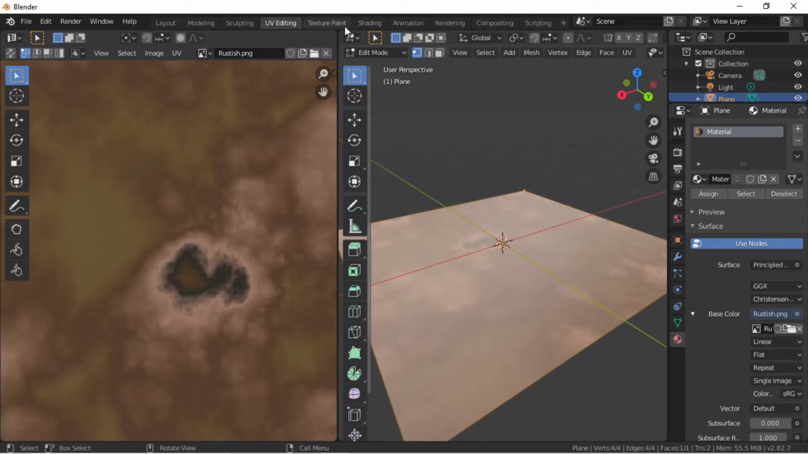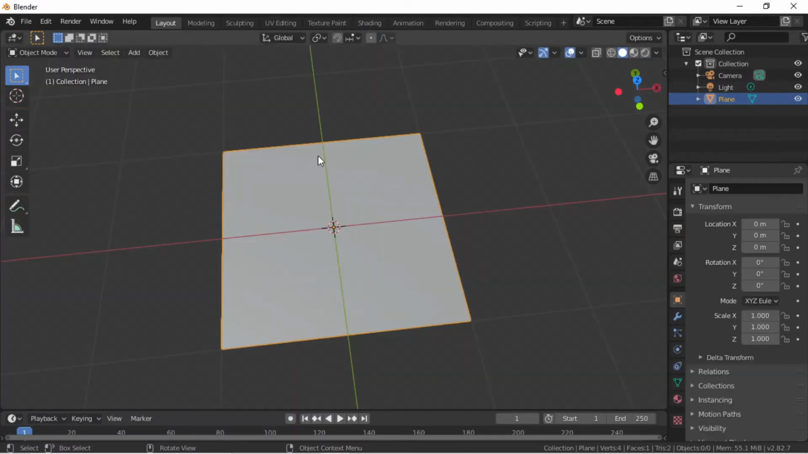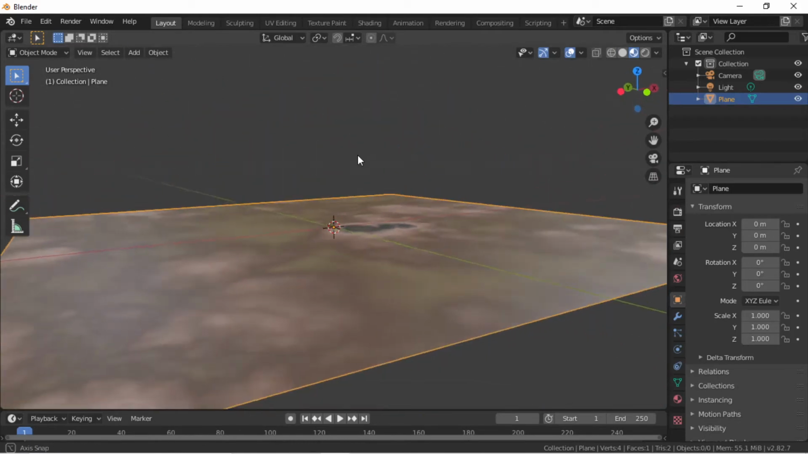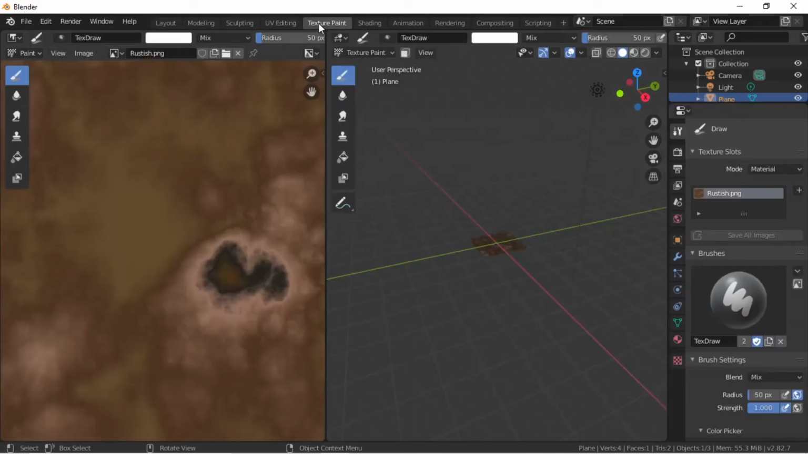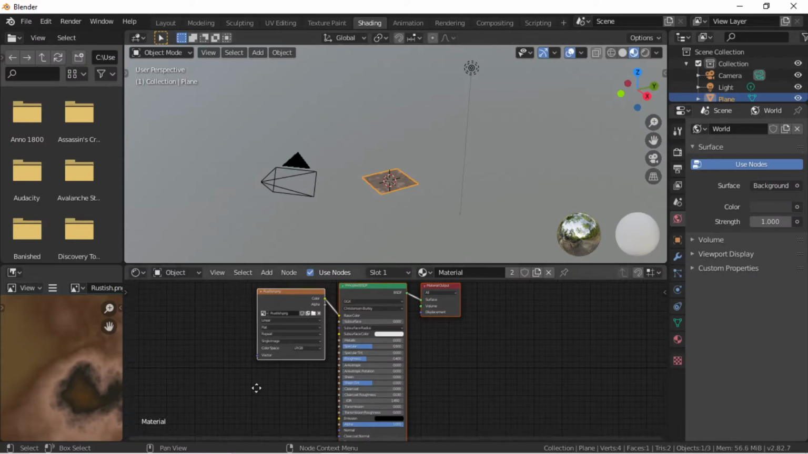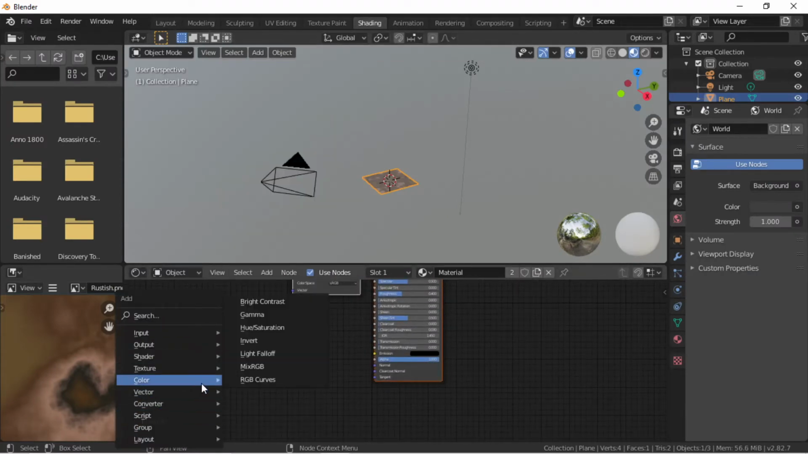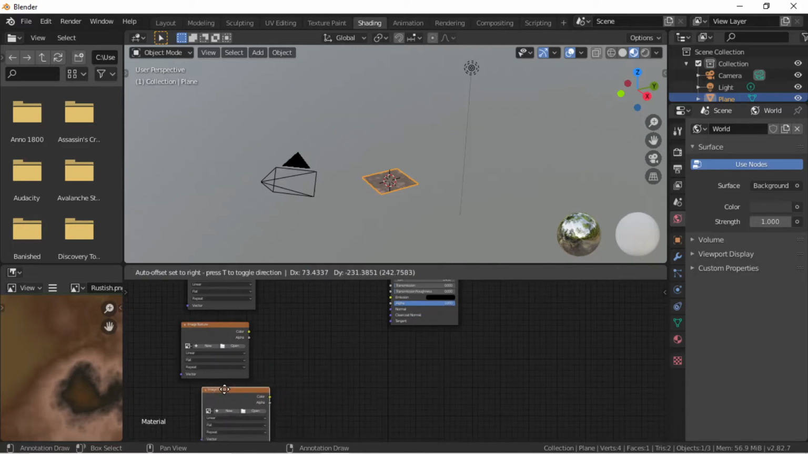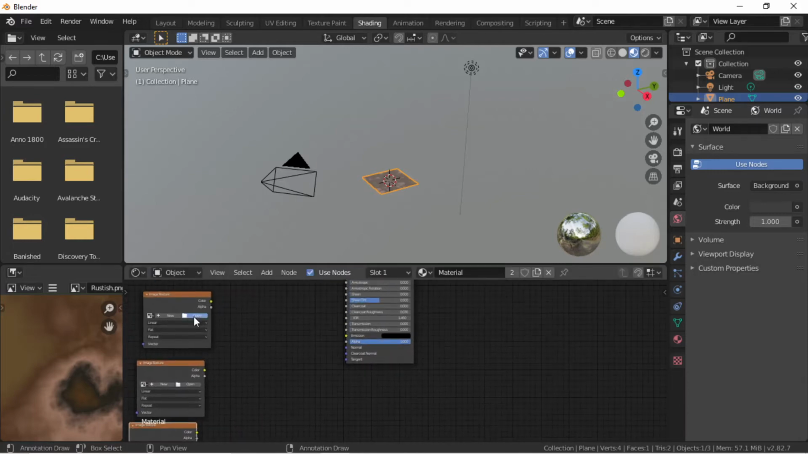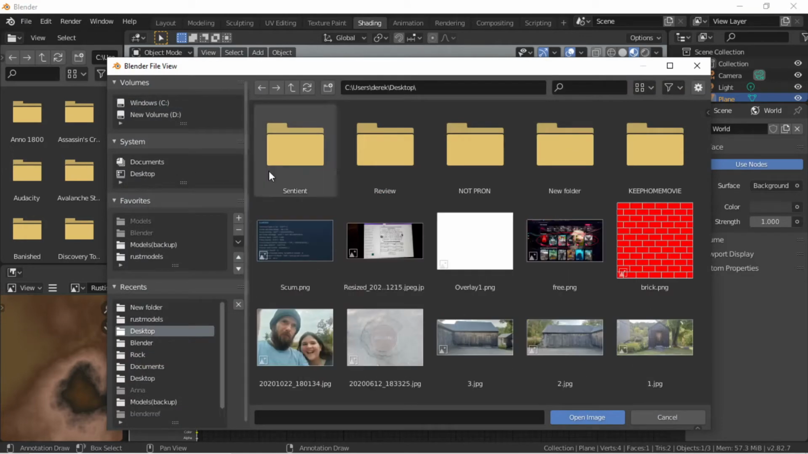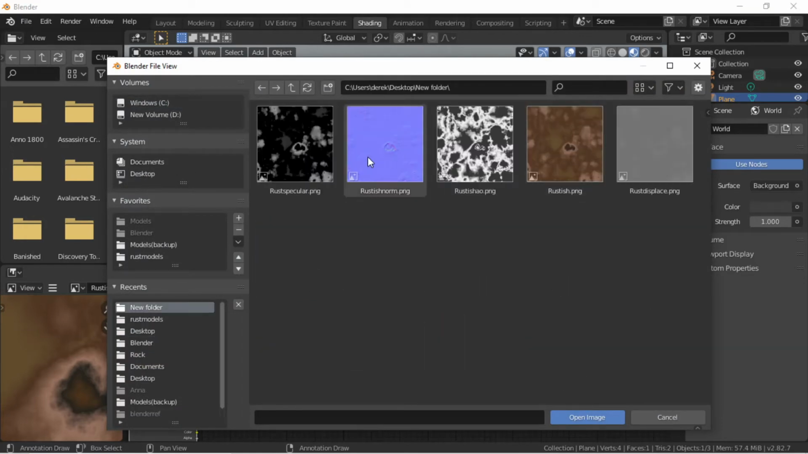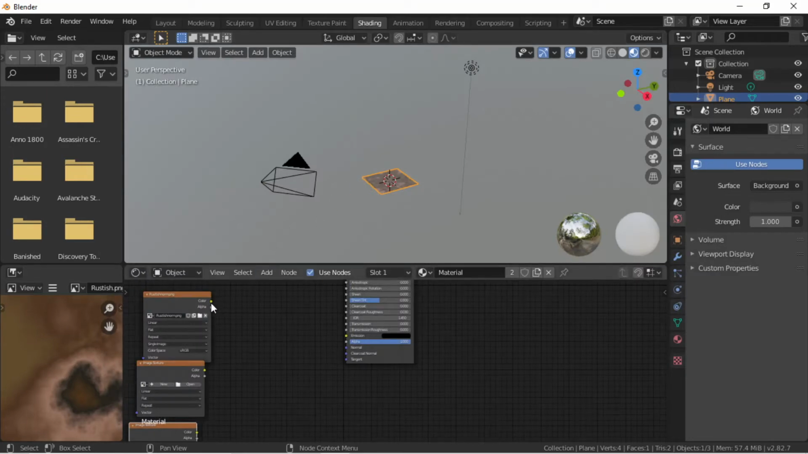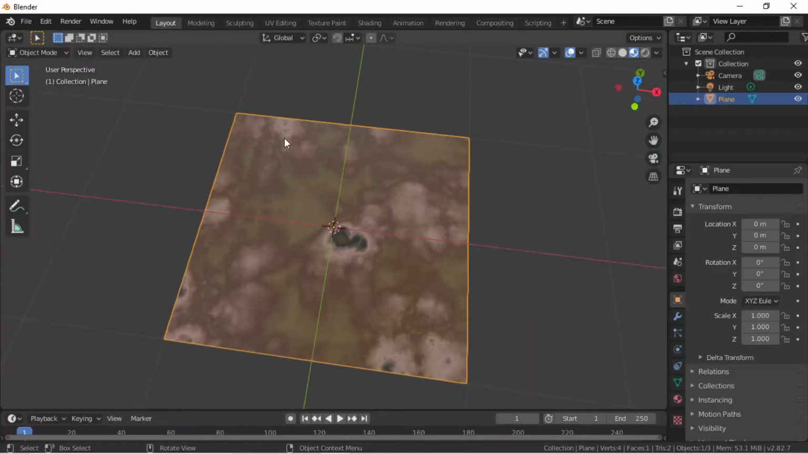And then from here you can go right into this material. So that's what we made. Shading. Shift A, new texture, image texture. And if you hit Shift and D, this is highlighted, same thing. And let's open up our normal map underneath desktop, new folder, norm, plug that right into our normal. See how this looks.